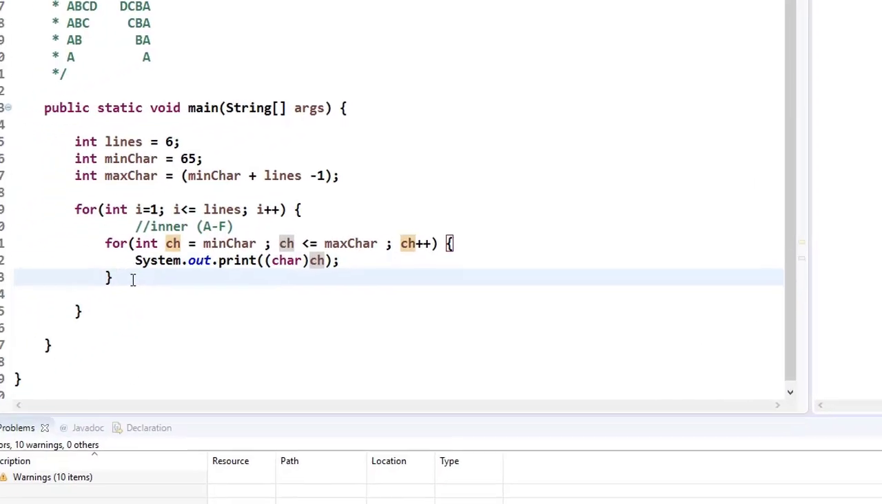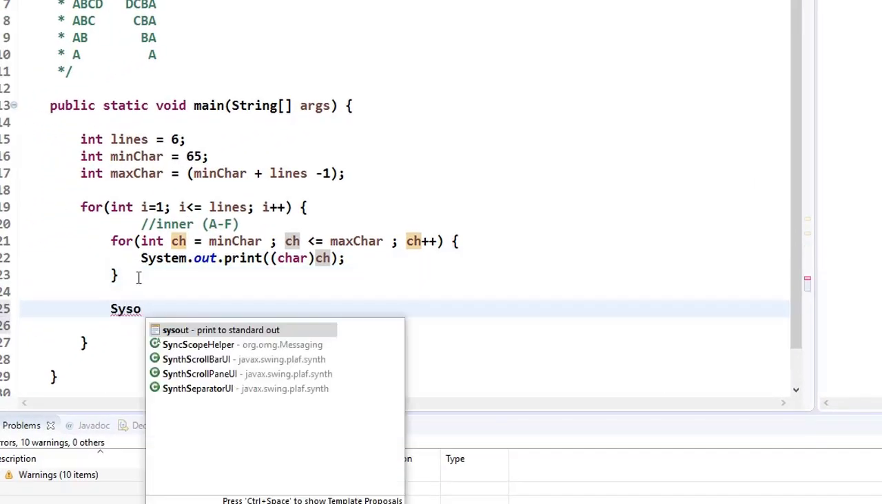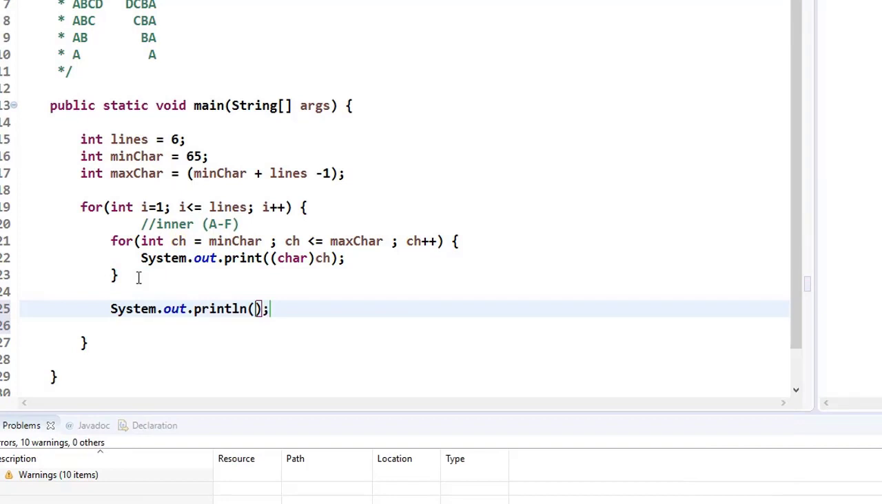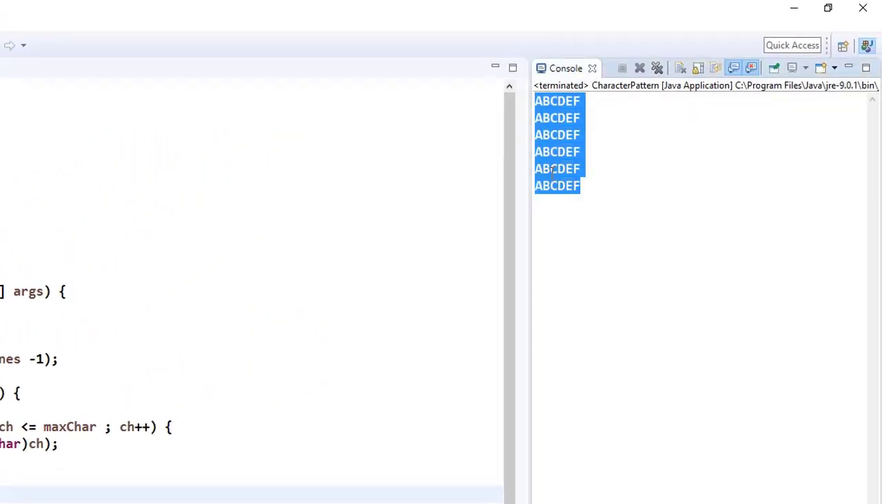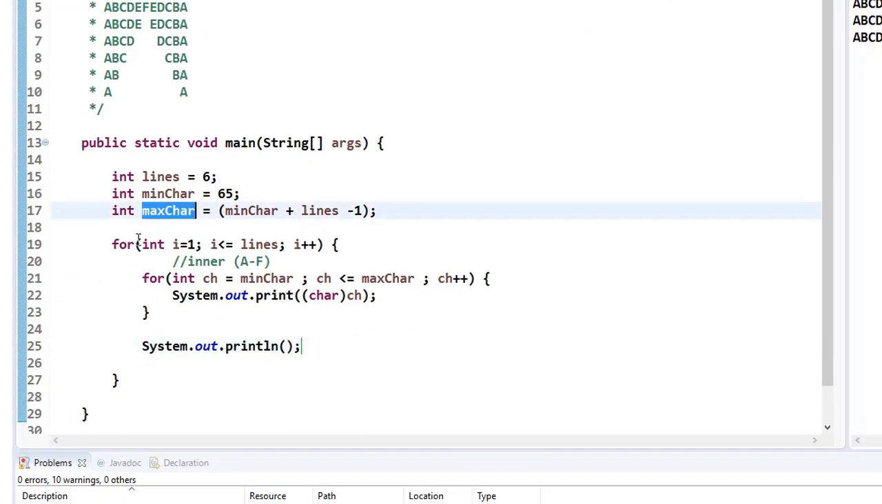So what I need to do after this is print within a new line, so I'm going to write println. Let me run now. So now ABCDEF, but what should happen? This max char should be decremented every time, right? So what is this max char value? Initially it was F, nothing but 70.